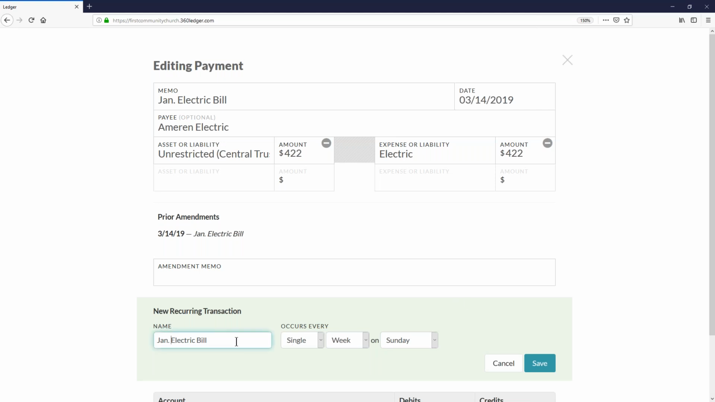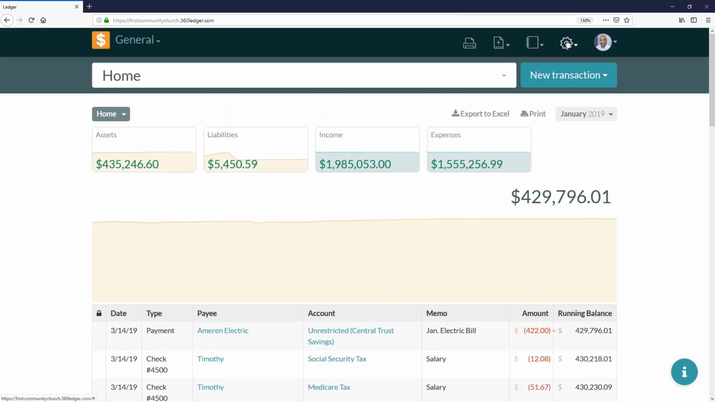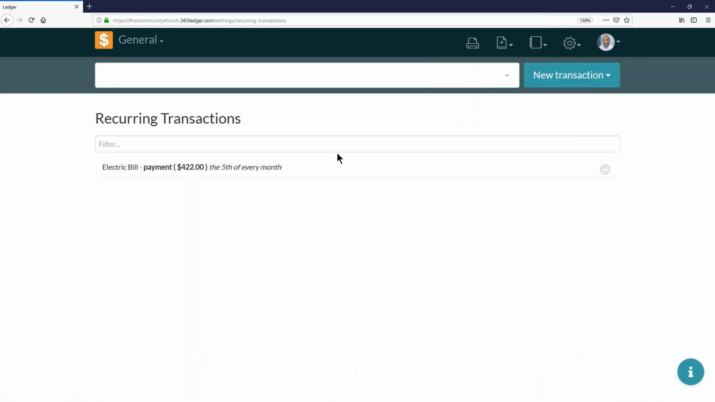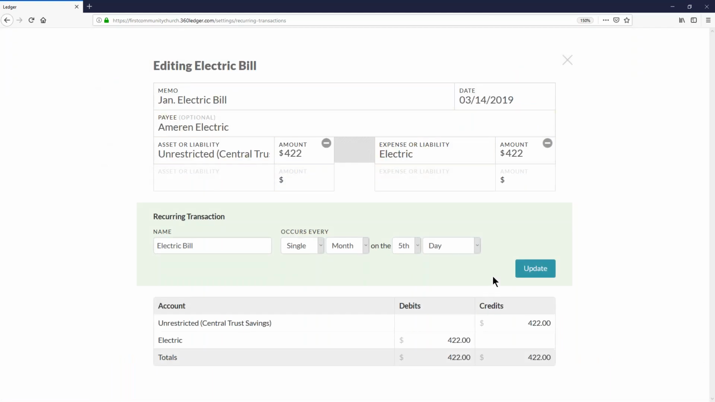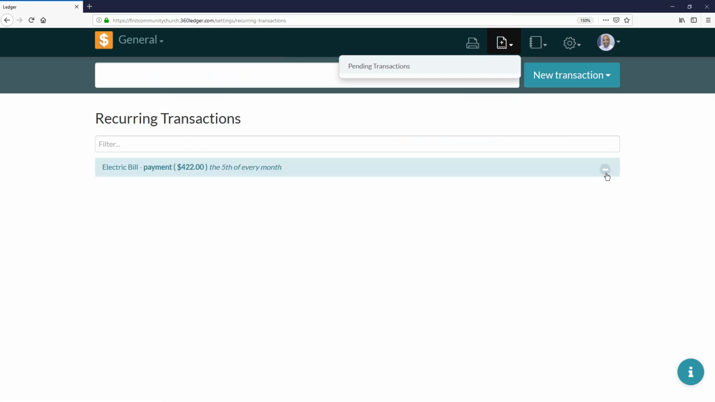So you could name this the electric bill every single month, and then you could be like the first day of whatever month it is. So it could be the first day of the month or 5th day of the month, and then you can save it, and that creates your recurring transaction up here. So like if I go to the gear and go to recurring transaction, I'll have a list of recurring transactions, and I can click on those recurring transactions and make changes to them if needed. And then those recurring transactions flow into our pending transactions with our deposits.